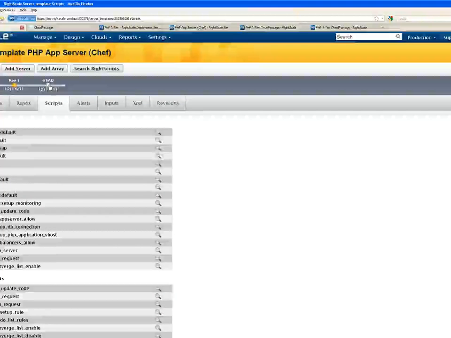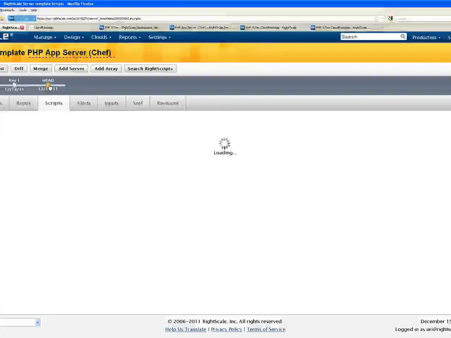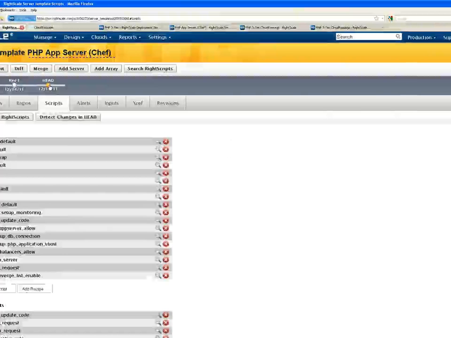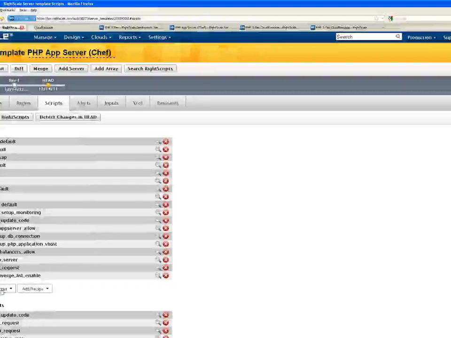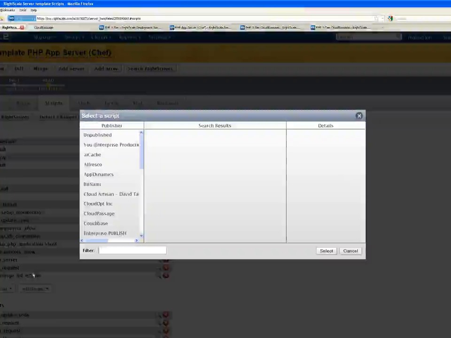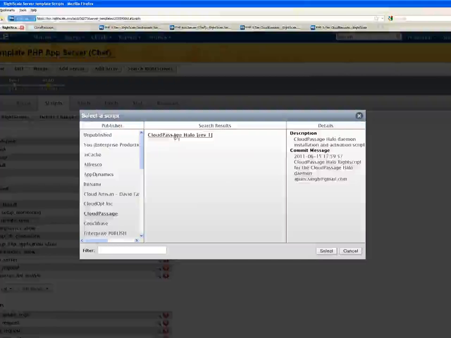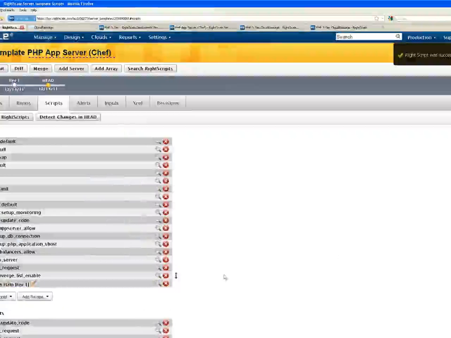I'm going to switch to the head version. I'll explain a little bit more about that in a moment. And once I'm looking at the newest revision of this particular server template, I now have the ability to add scripts. And I click on that. This brings me to a dialog box for our multi-cloud marketplace. And here I have conveniently CloudPassage as a publisher of scripts. And I have the one script they're publishing here, the CloudPassage Halo, which I know is a script that installs our agent. I'm going to select this, and voila.